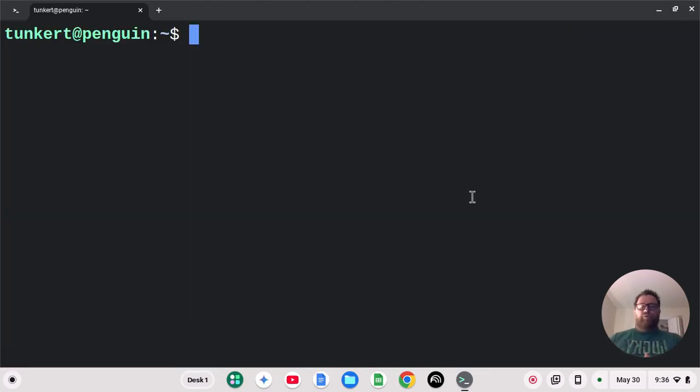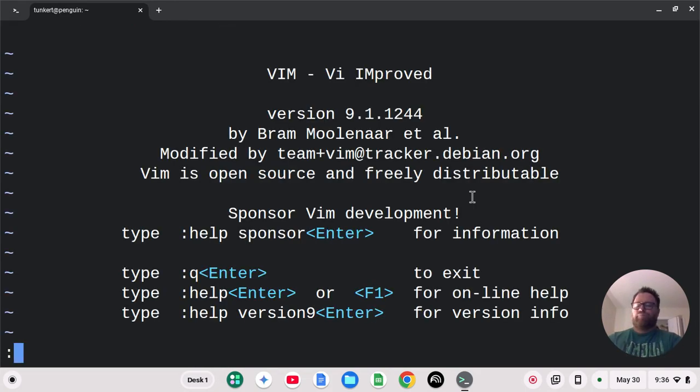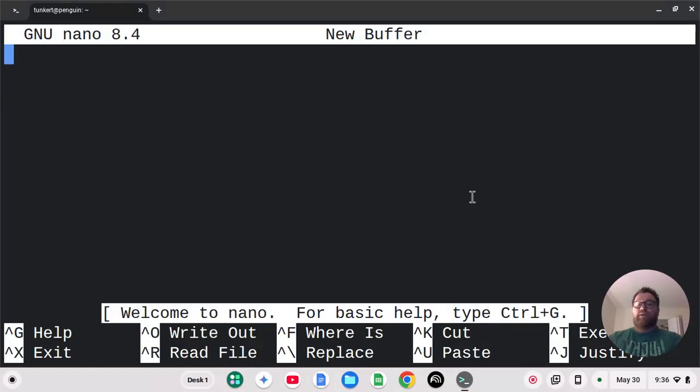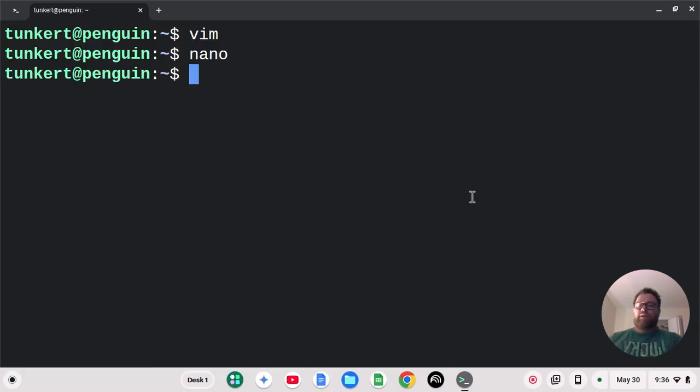And now you can use terminal apps. You can install terminal apps. One terminal text editor that's built in is Vim, so you could go into Vim. But you can install other stuff as well. I don't think Nano is installed. Oh, no, it is. Okay. So Nano is installed. You can go into Nano.